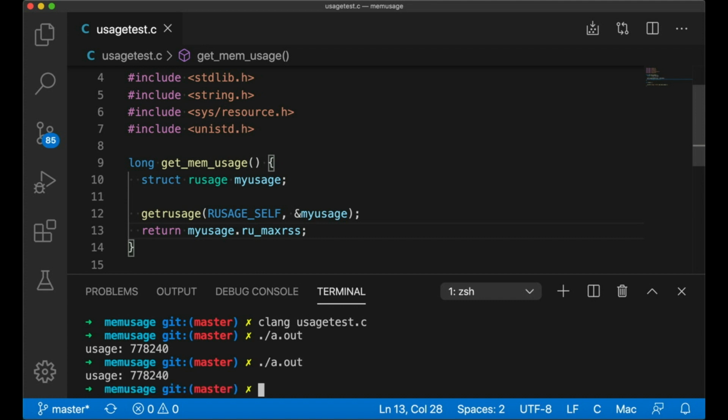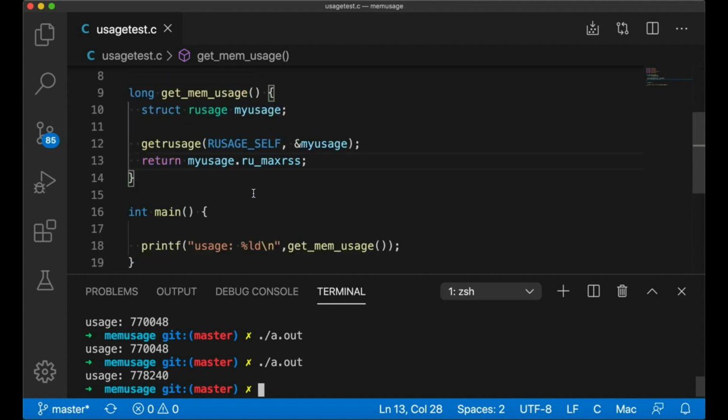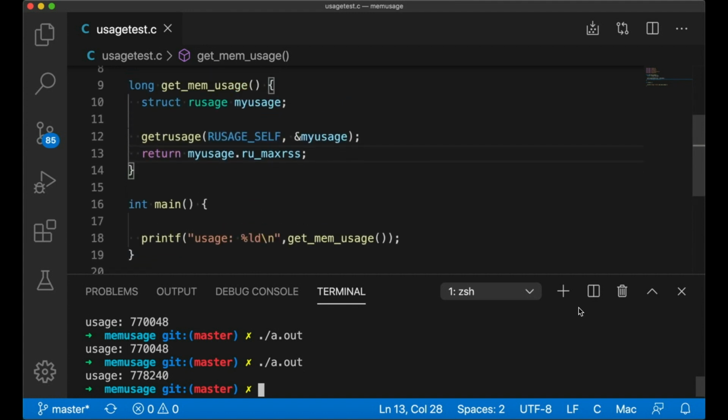The second surprising thing is you'll notice that if I run this over and over again, it doesn't always give me the same number. It's the same program, it's still basically doing nothing, but the amount of memory that it allocates varies. Sometimes we use a little more memory, sometimes we use a little less.